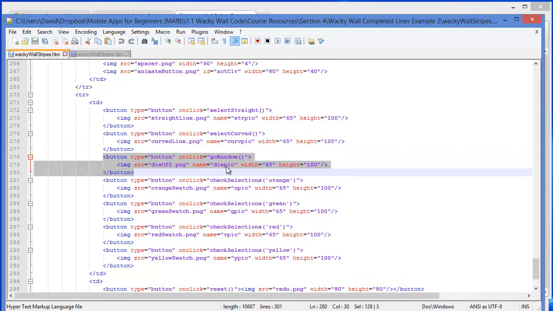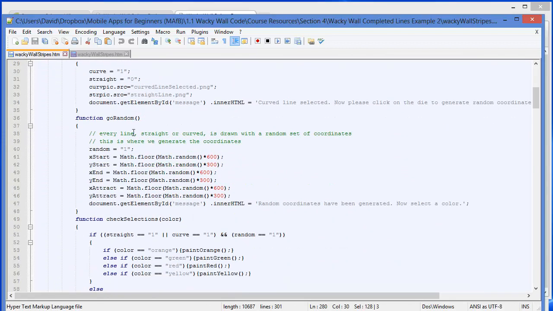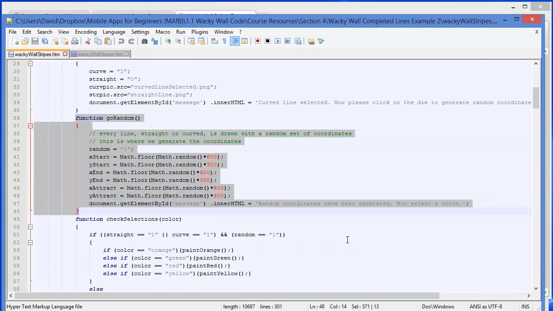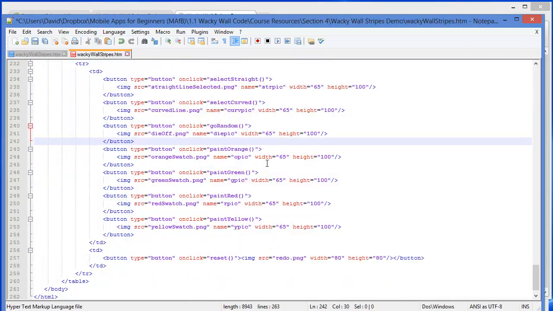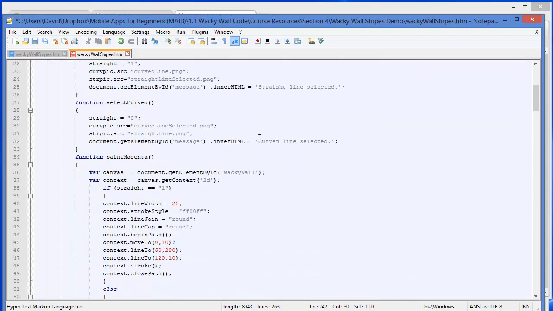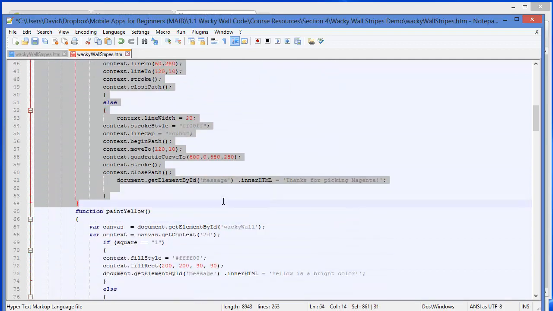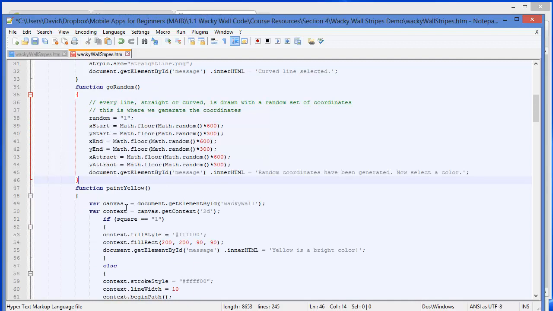And then also we're going to need the goRandom function. So we'll select that, copy it, and paste it up here. It doesn't exactly matter where it's put, but I'm going to put it right here in place of the paint magenta function, since we don't have a magenta button anymore. And save that. All of this code in here about creating random numbers is going to be the subject of the next demo video, so we won't explain any of that now. We're just going to focus on the logical operators that we use.